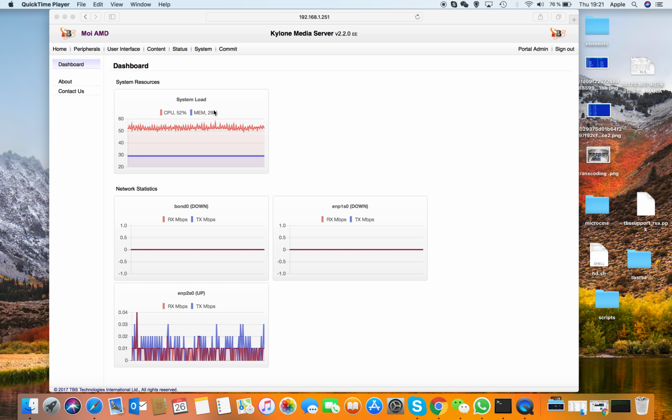What does it mean? You will have a local IP, a user, and a randomly generated password. With the IP, the user and the password, you will be able to log in to the Kylone server. Once you're logged in, you have the following tabs.